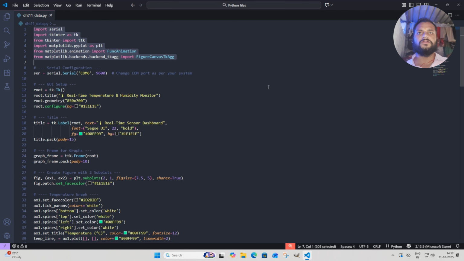We use serial to read data coming from the Arduino, Tkinter for creating the GUI window, and matplotlib for plotting the live temperature and humidity graphs. Here we open the serial port using serial.Serial. Make sure you select the correct COM port where your Arduino Nano is connected. In my case, it is COM port 6. The baud rate is set to 9600, matching the rate we used in the Arduino code.